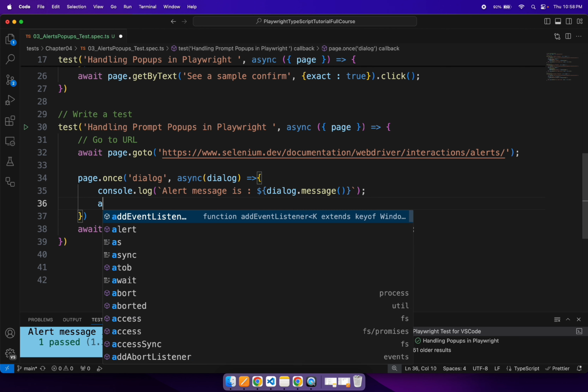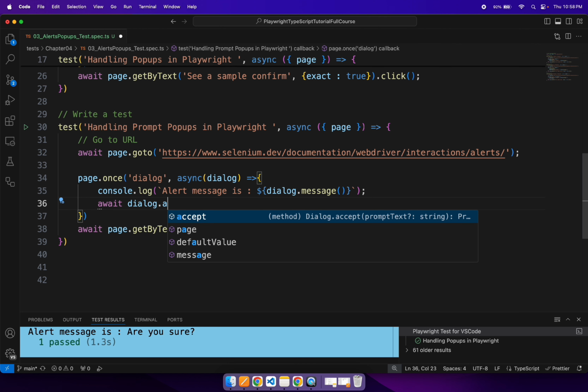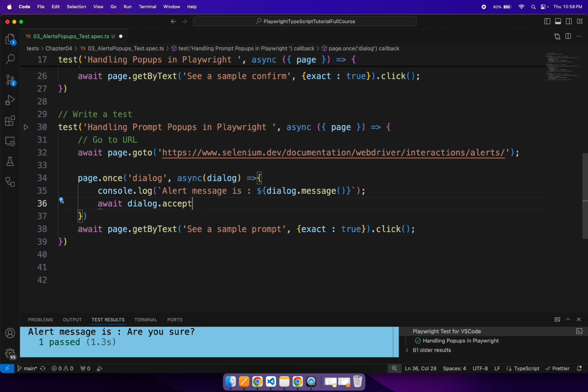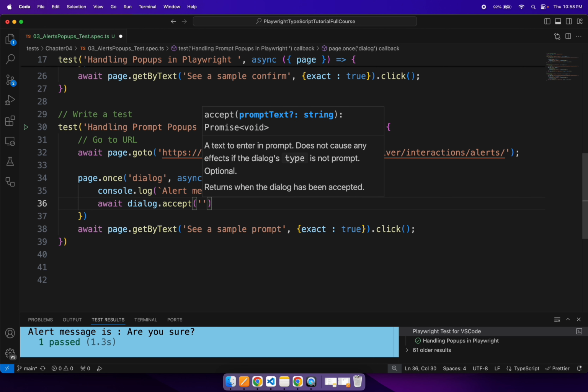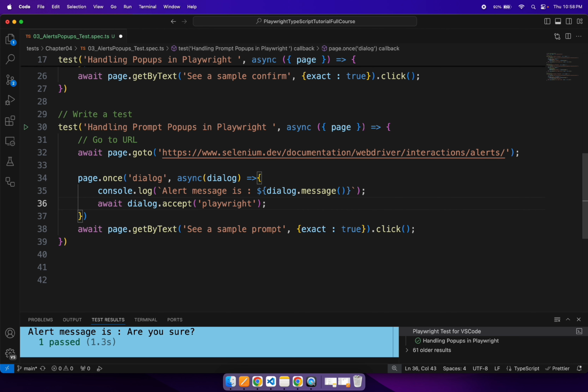So here I will use the await again, followed by dialog.accept. So I'm accepting the pop-up by passing the text in the text box. So here I'll pass the text as Playwright. So that's it guys, it's very simple, right? Now let's run the test.